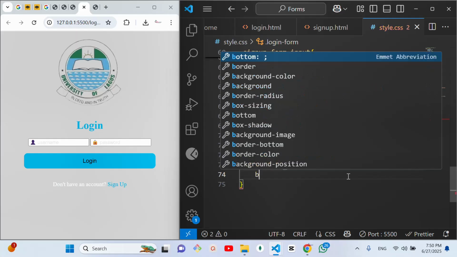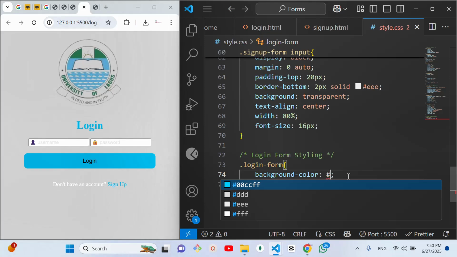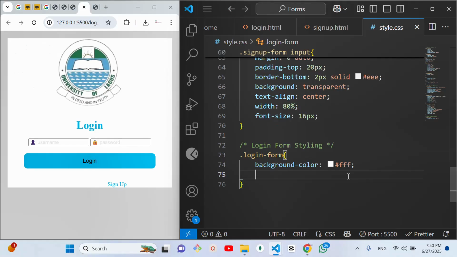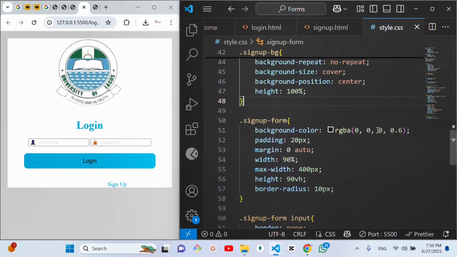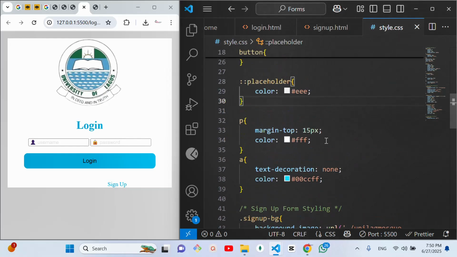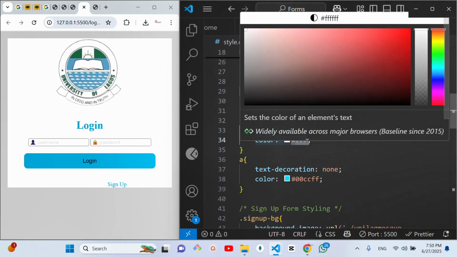Then I'm going to give it a background color, which is white. Yeah. Then, for that sake, our paragraph here cannot take white. It's rather going to take, let me give it DD.